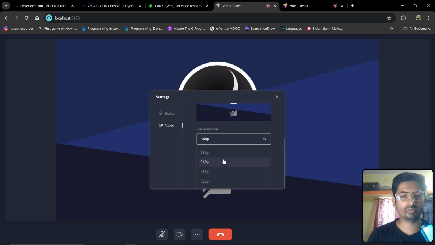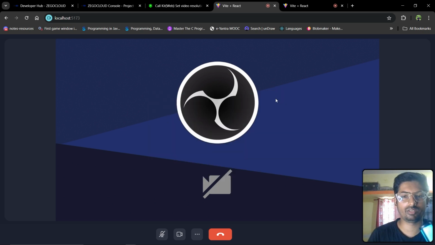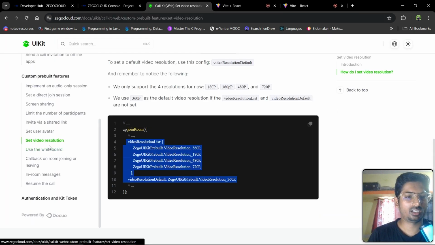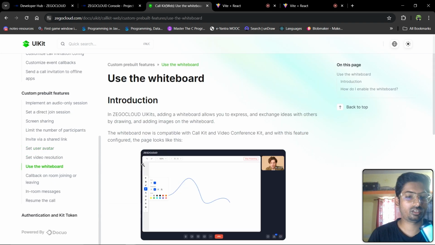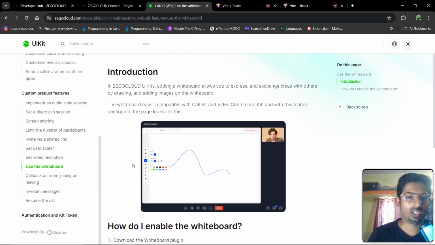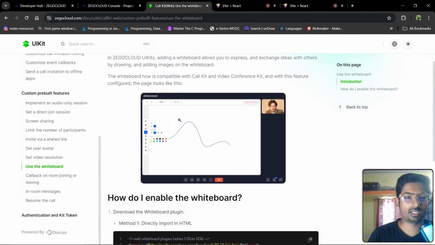So you can check the different video resolution options that we are getting: 420, 720, 480, 720. These are the different resolutions that you can get. These are features that you can implement as well. Use the whiteboard is something interesting that I want to show with all people. There are two different options to implement this whiteboard feature.